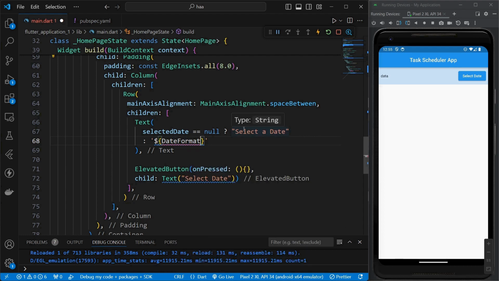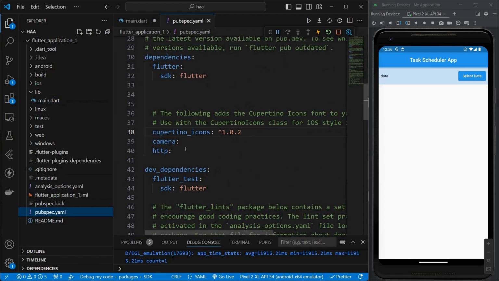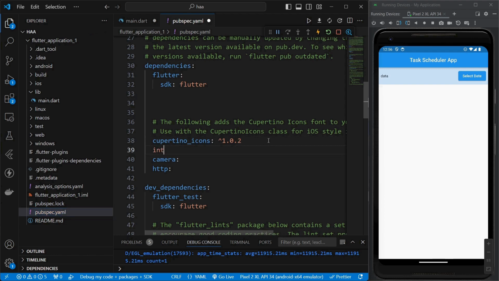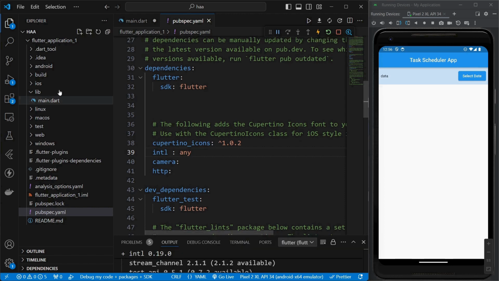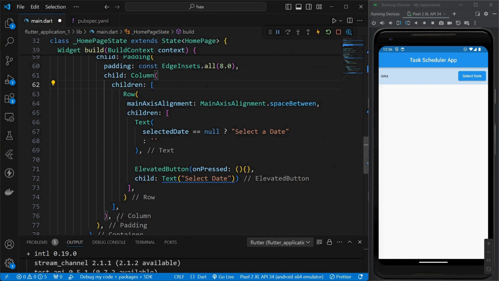but currently we are not able to use it, so we have to come to this and go to our pubspec.yaml, and in this dependency below the cupertino icons we have to write intl, and we can install any version. Okay, then I'll save this, and coming back to my main.dart. Okay, I'll just hide this, and now we can use our DateFormat.